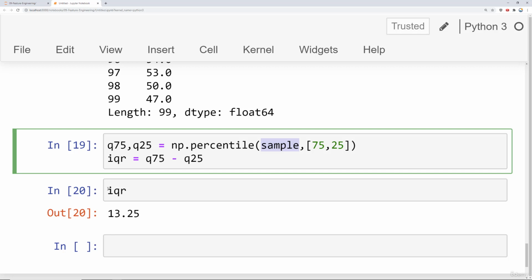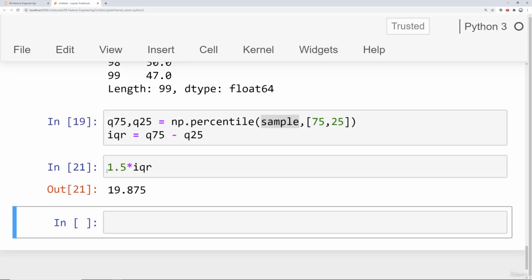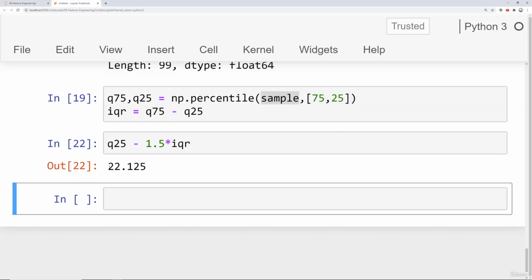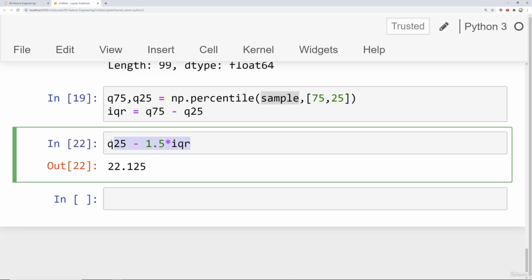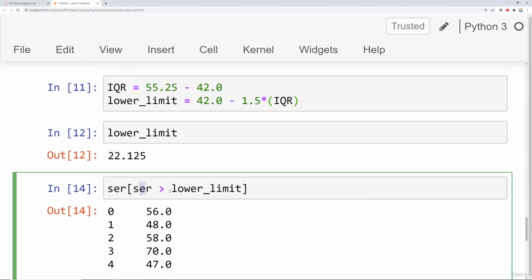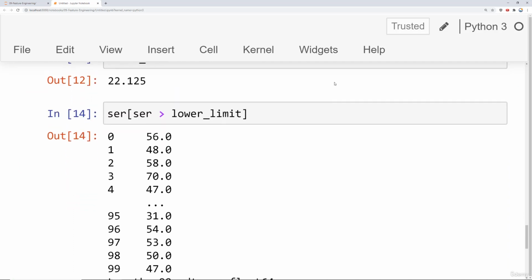And recall, we were doing 1.5 times IQR, and then if you also want the lower limit, so then that's Q25 minus 1.5 times IQR, 22.125. So here you can see the limits. All right, so obviously there's many different ways we can deal with outliers. A lot of this can be just trimming off some sort of limit here, and you could just run a for loop for all your features and just remove everything based off something like this.